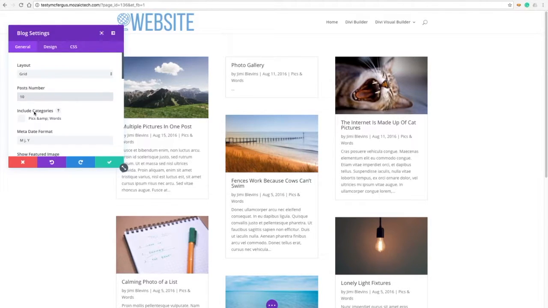This include categories feature allows me to pick and choose which categories I want to display on this page. Say I was making a page for a specific category in my blog, so I don't want to show all of my blog posts, I just want to show posts from that particular category on this page. This is where I would enable this option. Right now on this website, I only have one category called Pics and Words. If I had more, you would see more options there.